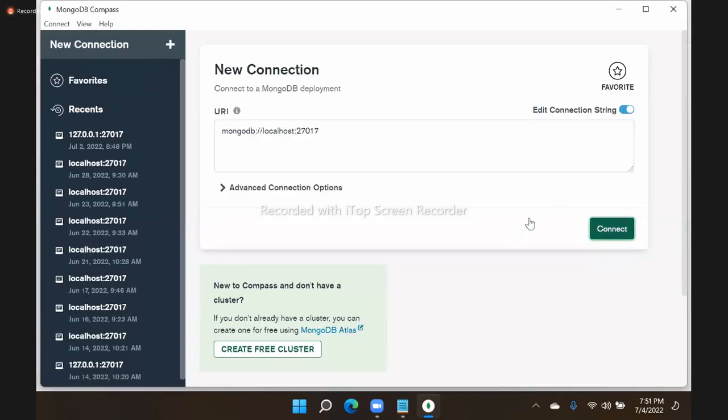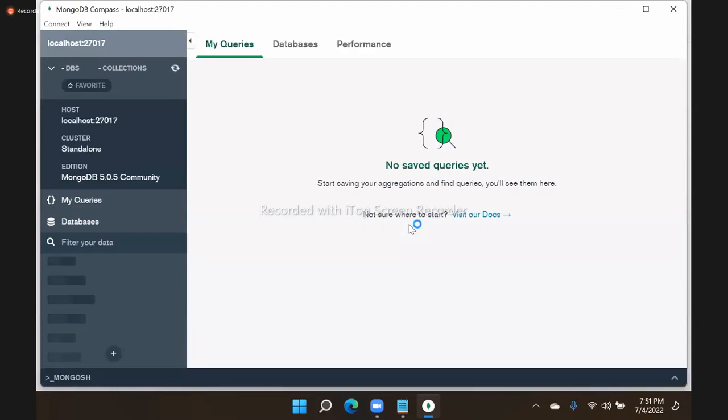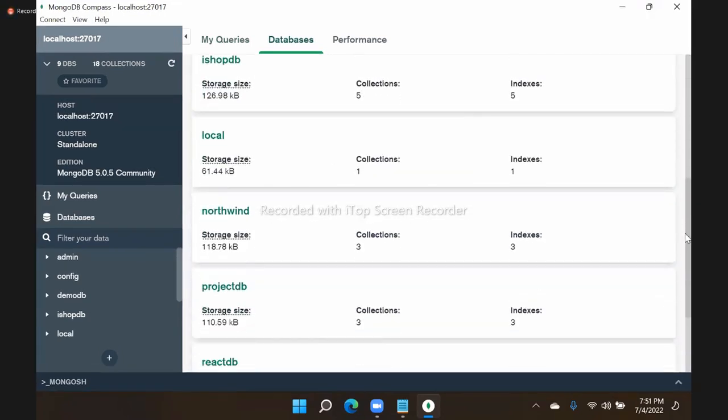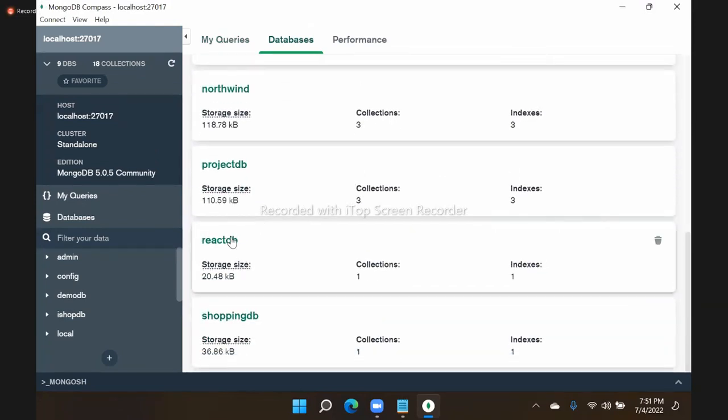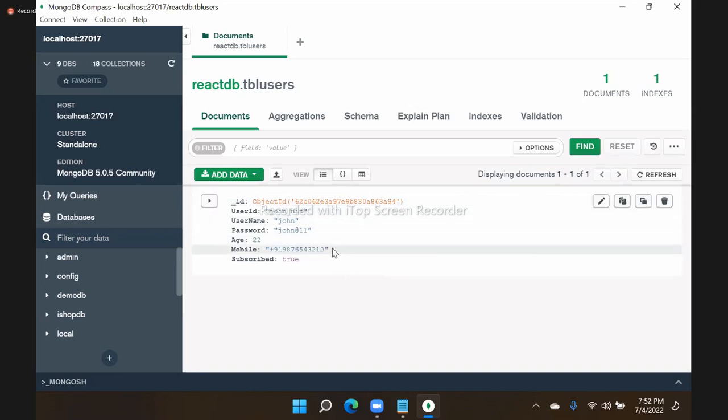Connect. And here we created a database, and the database we created was ReactDB. In that we created a table called tblusers. It contains some information. Generally for querying, to find, filter and manage the data, we use these options. Here only one record is there.